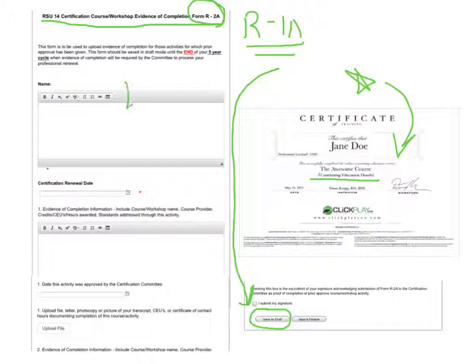So I'm going to put my name in this text box here. The certification renewal date won't change. You only have to put it in once for the whole 5-year cycle. This is the date of expiration for your license. And then I am going to go down to number 1. For activity number 1, I need some evidence of completion information. This is, again, the course, workshop or name, course provider, credits, CEUs or hours awarded, and the standards that I had addressed through the activity. I'm going to fill that out right here.